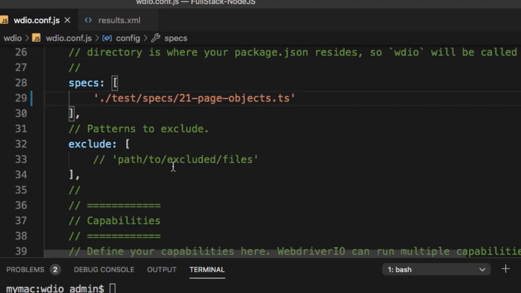Next one is exclude property. Here you can specify what files you want to exclude. Especially if you're using the glob pattern, then it will select all the files, but with exclude you can specifically tell, okay, do not execute the tests in these files.